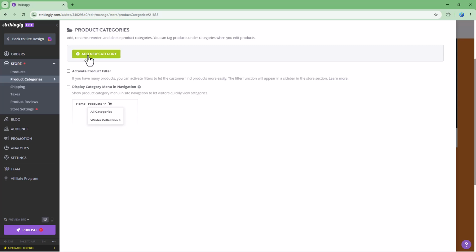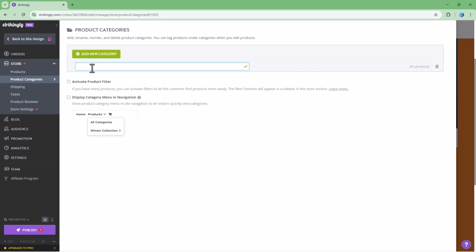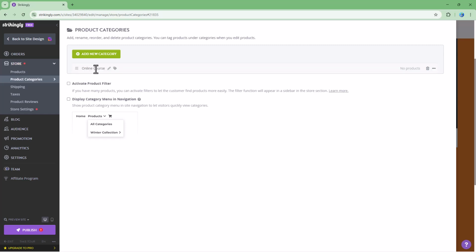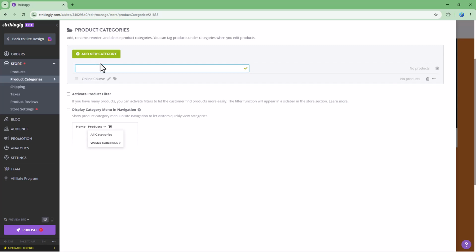Once you go over here, you can see that right now I've got all categories and winter collection. But I can go ahead and add in a category right here. Let's say, for example, online course right here. I can press enter. Then I can press add new category again. And then I can say, for example, skill building, just like this. So you can add in as many categories as you like, just like this.